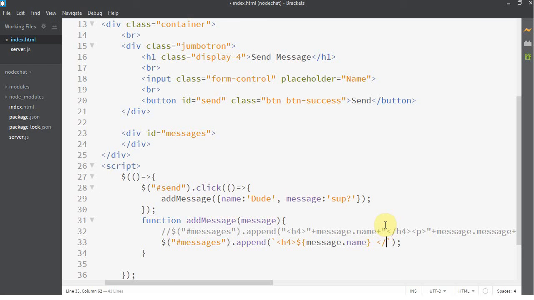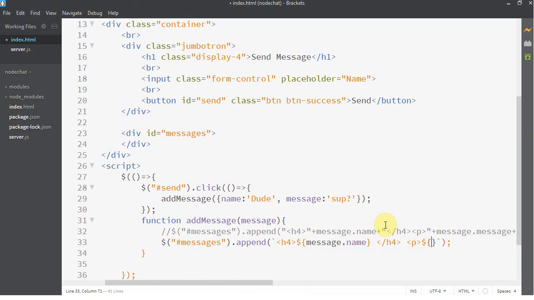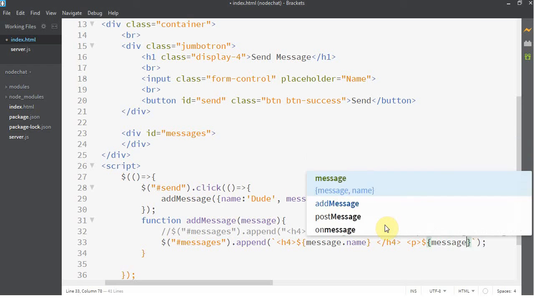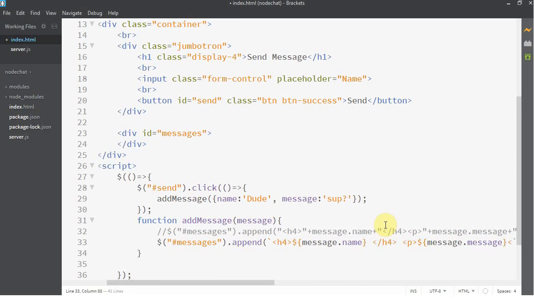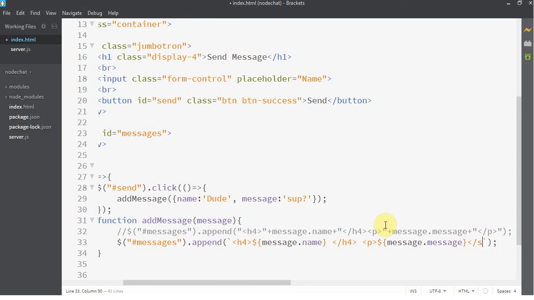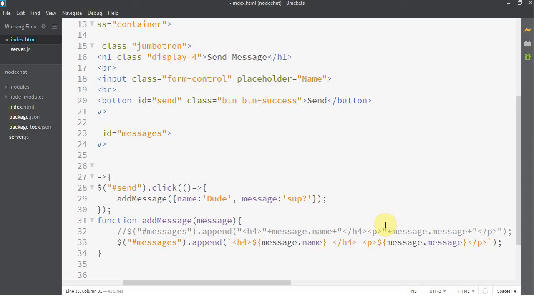Of course, Brackets is going to do some weird stuff. Okay, and then I open up the p tag. Then inside the p tag, I do the $, with the curly brackets, message. Okay, and then I close out of the p tag. And that's it.